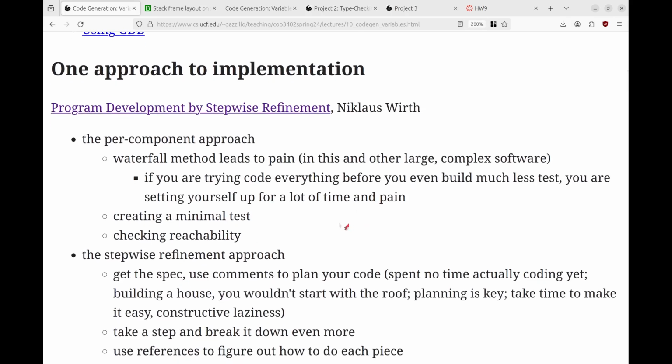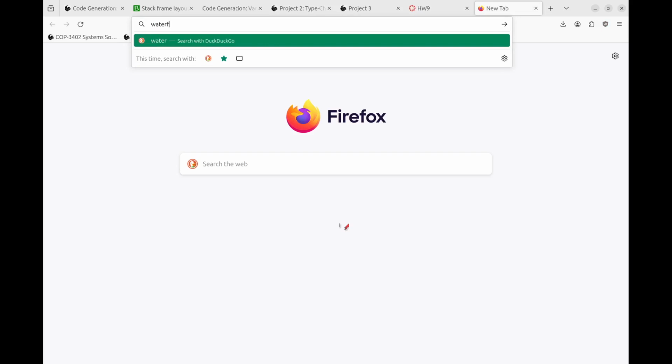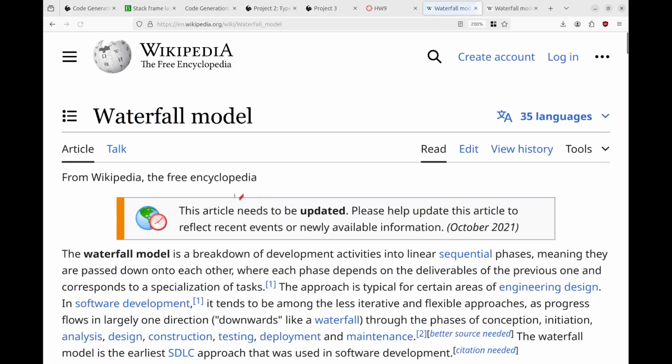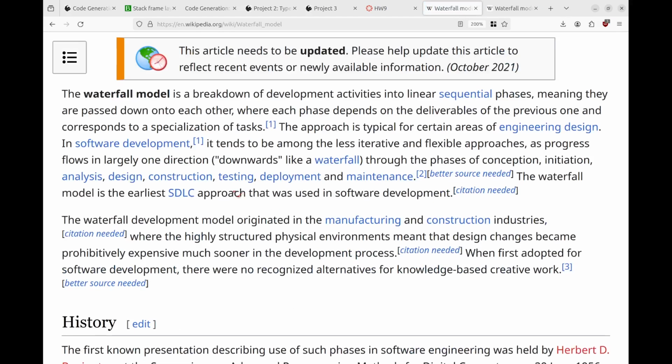So this approach of coding until all the coding is done, until you think all the coding is done, and then building, and then running it, and then testing it. This is called the waterfall model of software engineering.